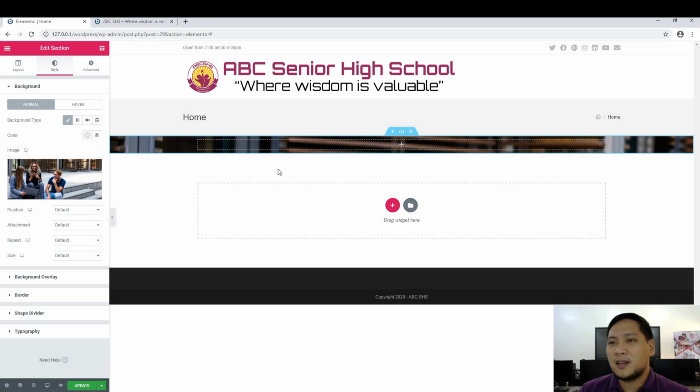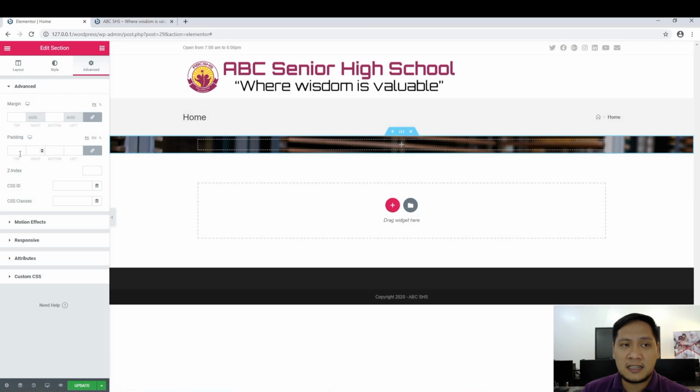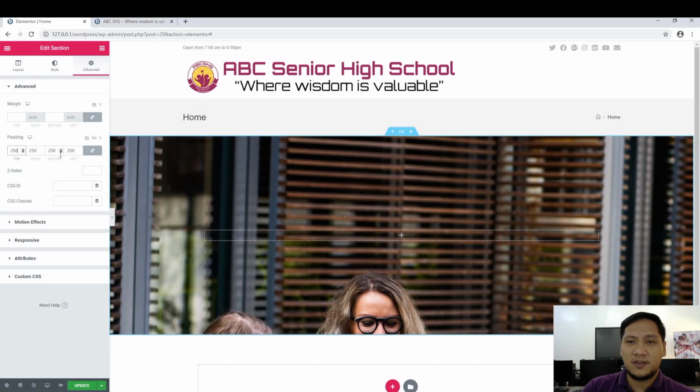In case you want to spread it out, you can just edit the section, go to advance. Balik po tayo dito sa left side po natin na pane. You could go to advance. Pwede ka po maglagay ng padding. So, let's say, ang top mo po maglagay ka po ng 250. Ayan.